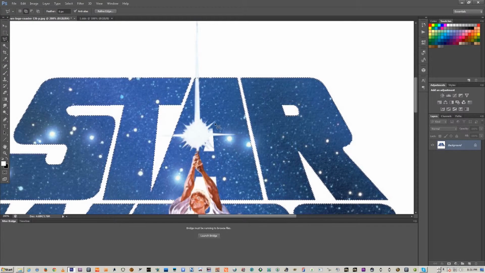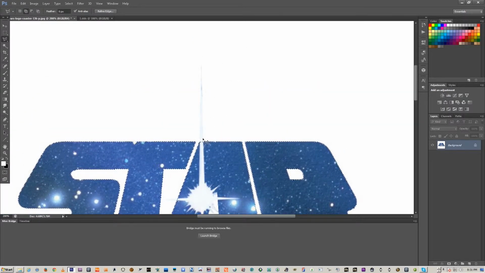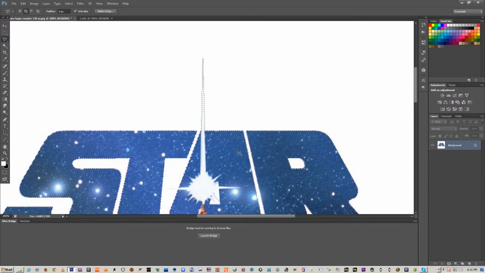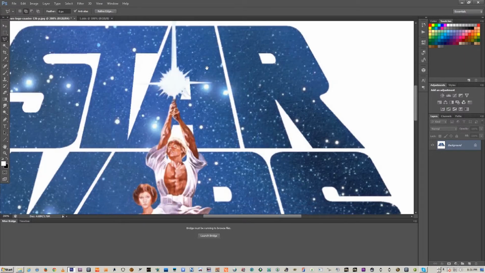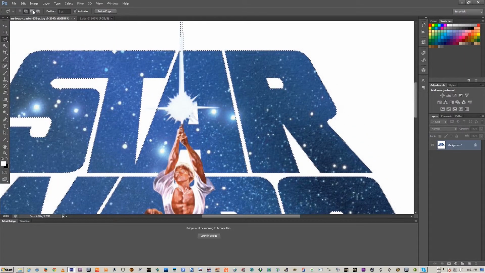Now I'm just going to move up and select this lightsaber. So looking up, there we go. I'll come down just a little bit just to make sure I've got it. And there we go, that's the lightsaber mostly selected. So again, I need to do some deselecting. So I click back on this little tool here, and I'm just going to go in here. I'm just going to deselect this little bit in here.